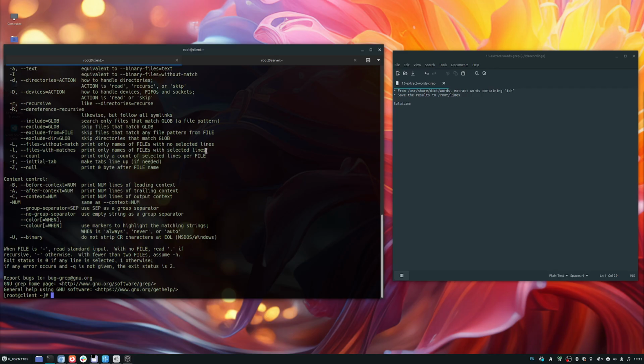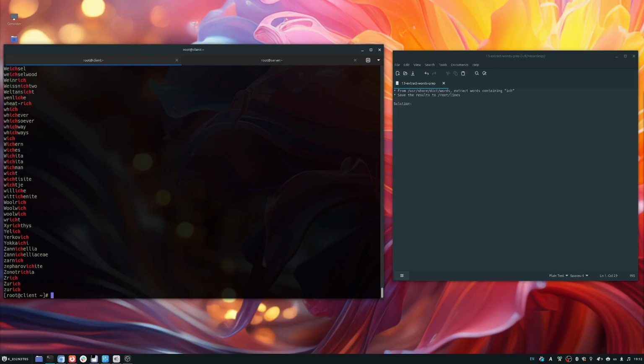So in our case, you want to grep this thing for what word? You want to grep it for ich. You do it like this, and then zoop, that's it. You already get the results. I'm telling you, it's super quick. Basically, you grep what you search and then where you search.